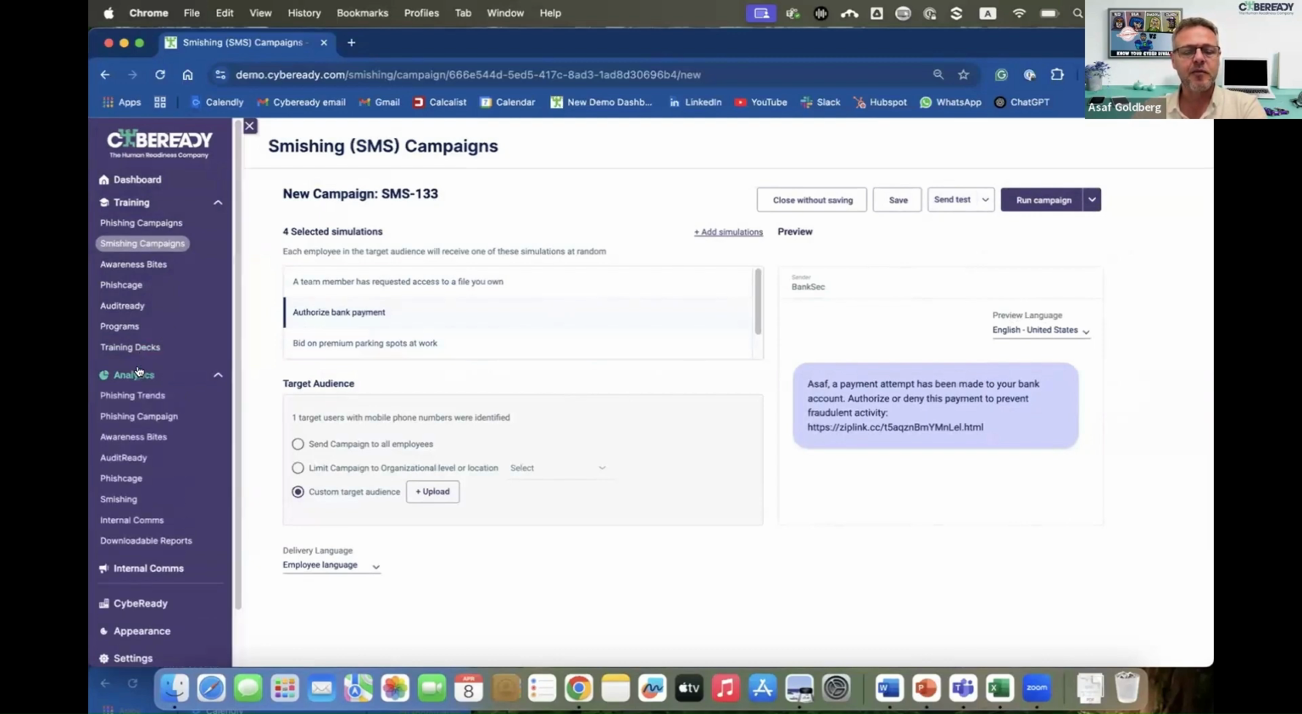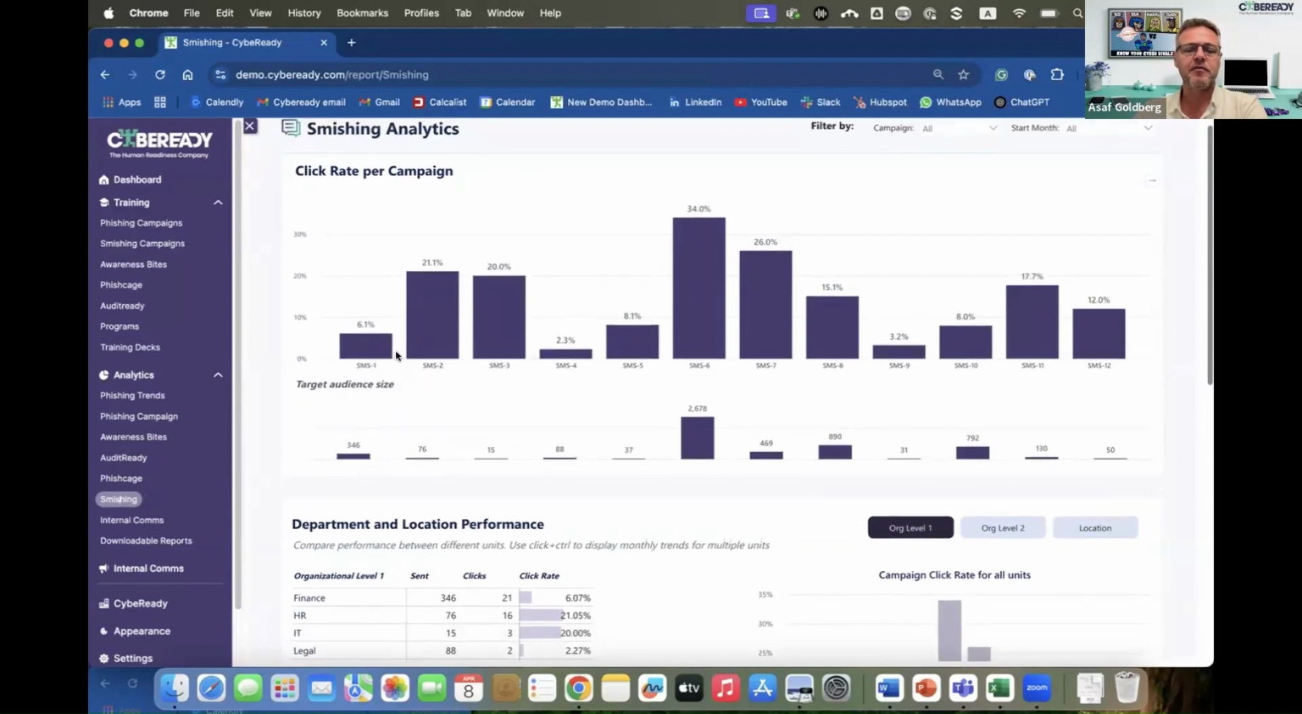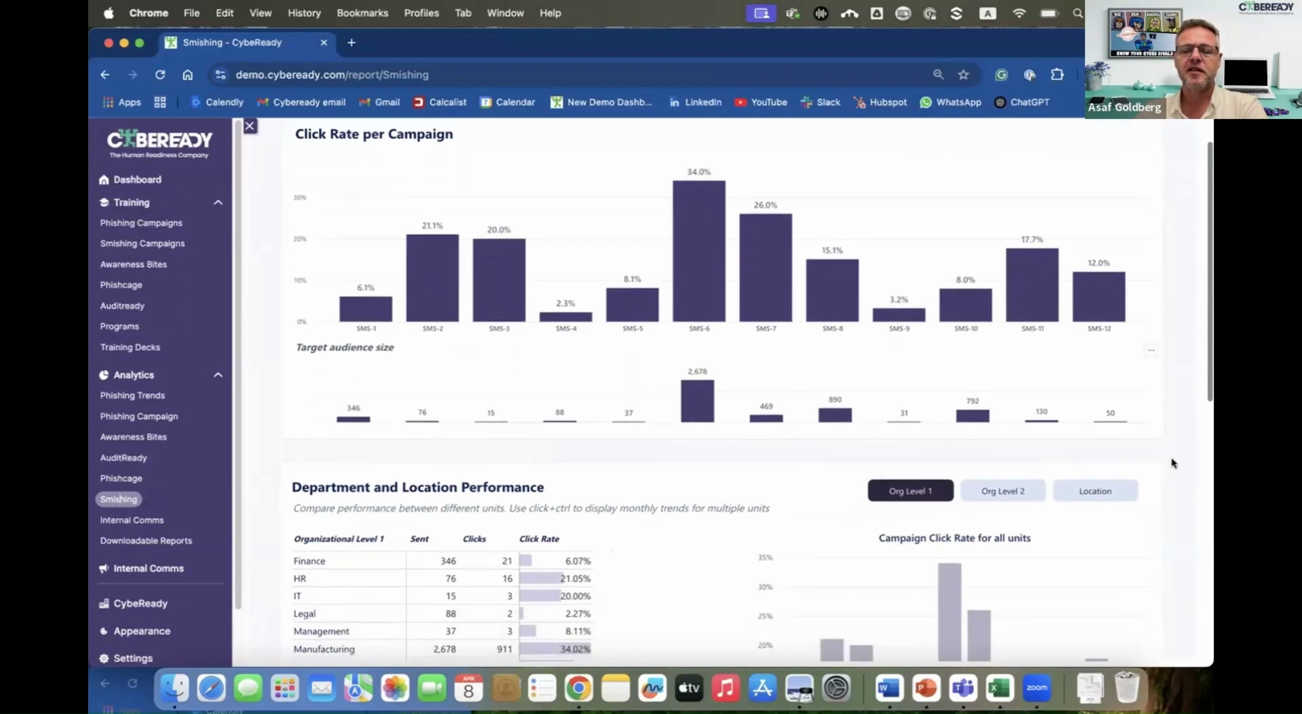During the campaign operation mode, you can go to the analytics section and get a quick review with several analytics sections, such as click rate per campaign. You can see for every campaign what the click rate is, how many members were included, and out of them, how many clicked. So this is along the campaign timelines. In this case, you have 12 different campaigns.